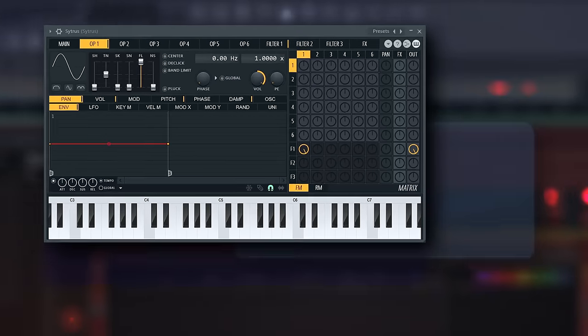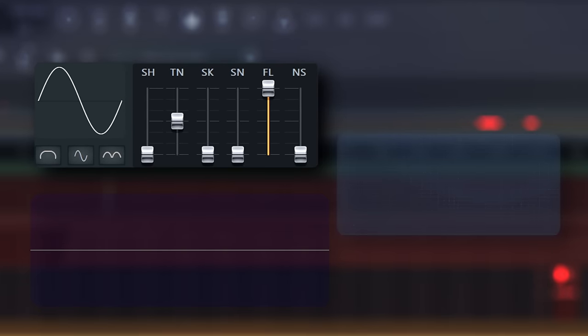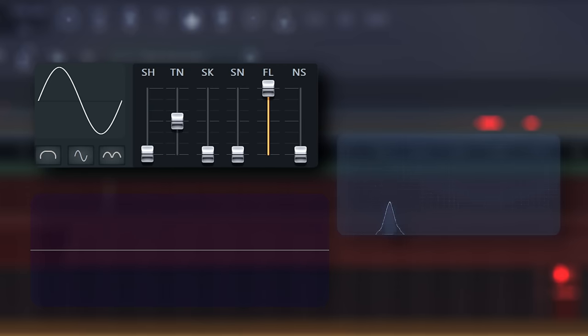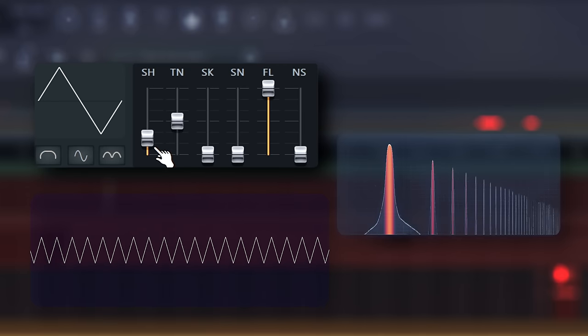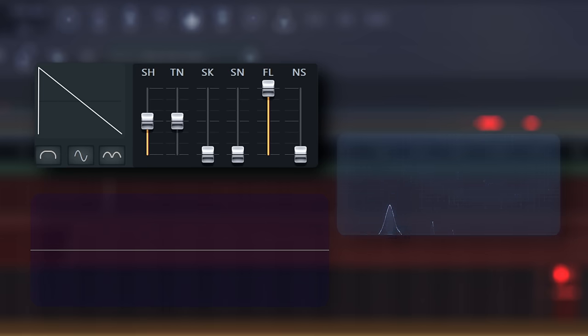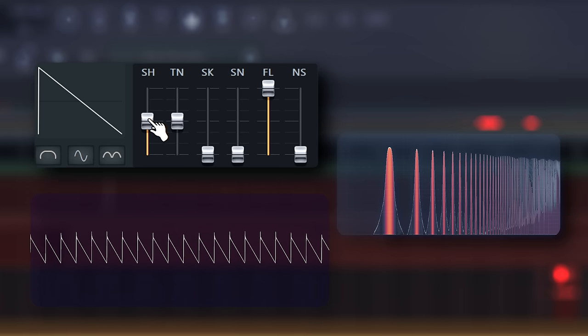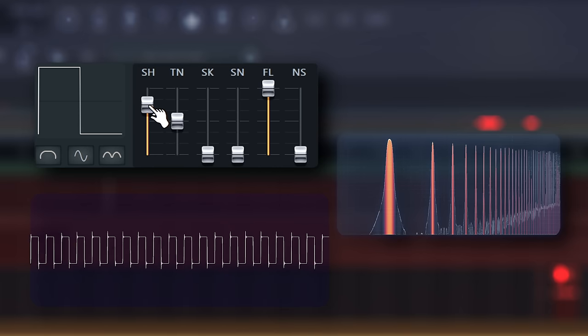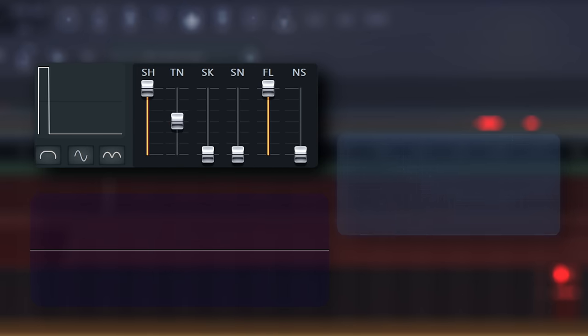Every operator has a set of six sliders to pre-calculate the waveform. It's possible to make all basic waveforms with these sliders. By default, the first slider morphs gradually between sine wave at the bottom, triangle at 25%, saw at 50%, square at 75%, and short pulse at 100%.